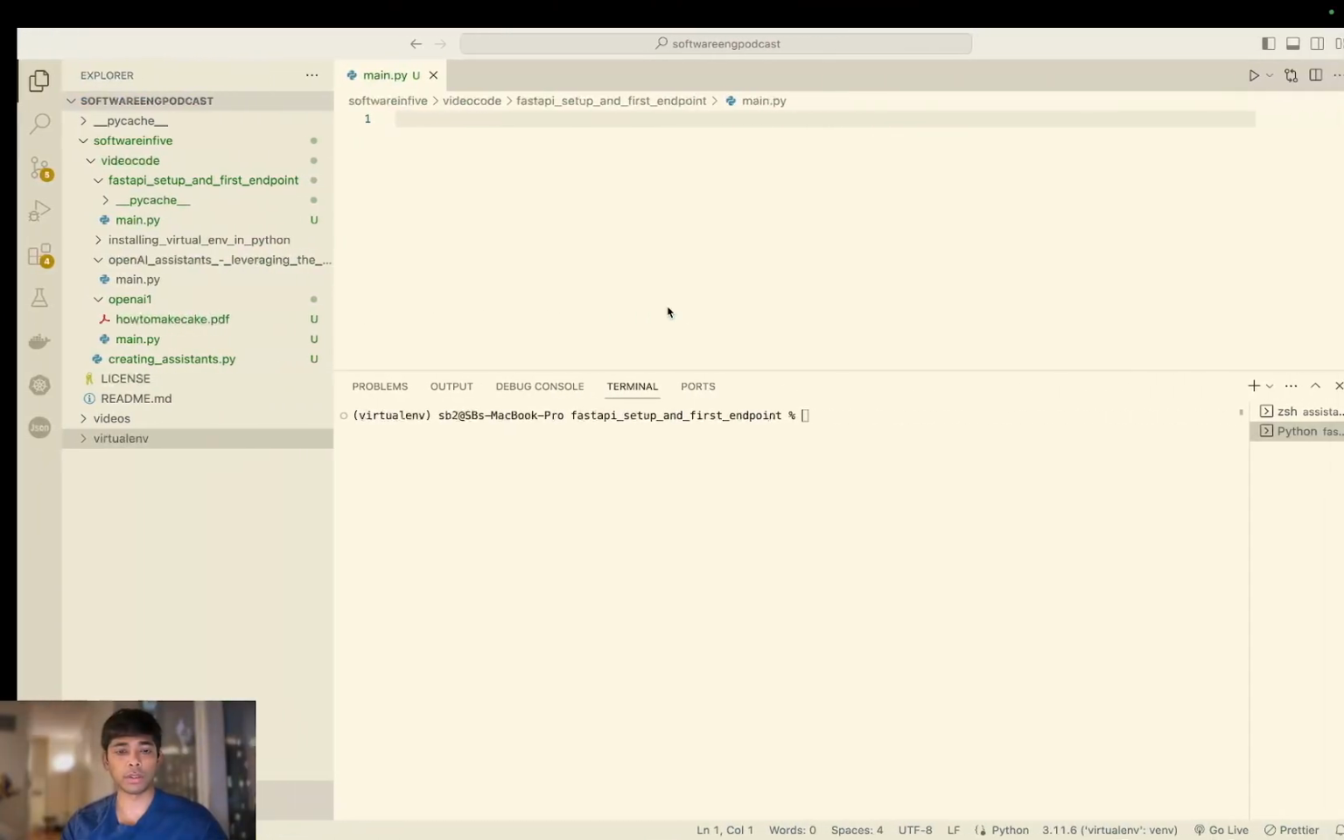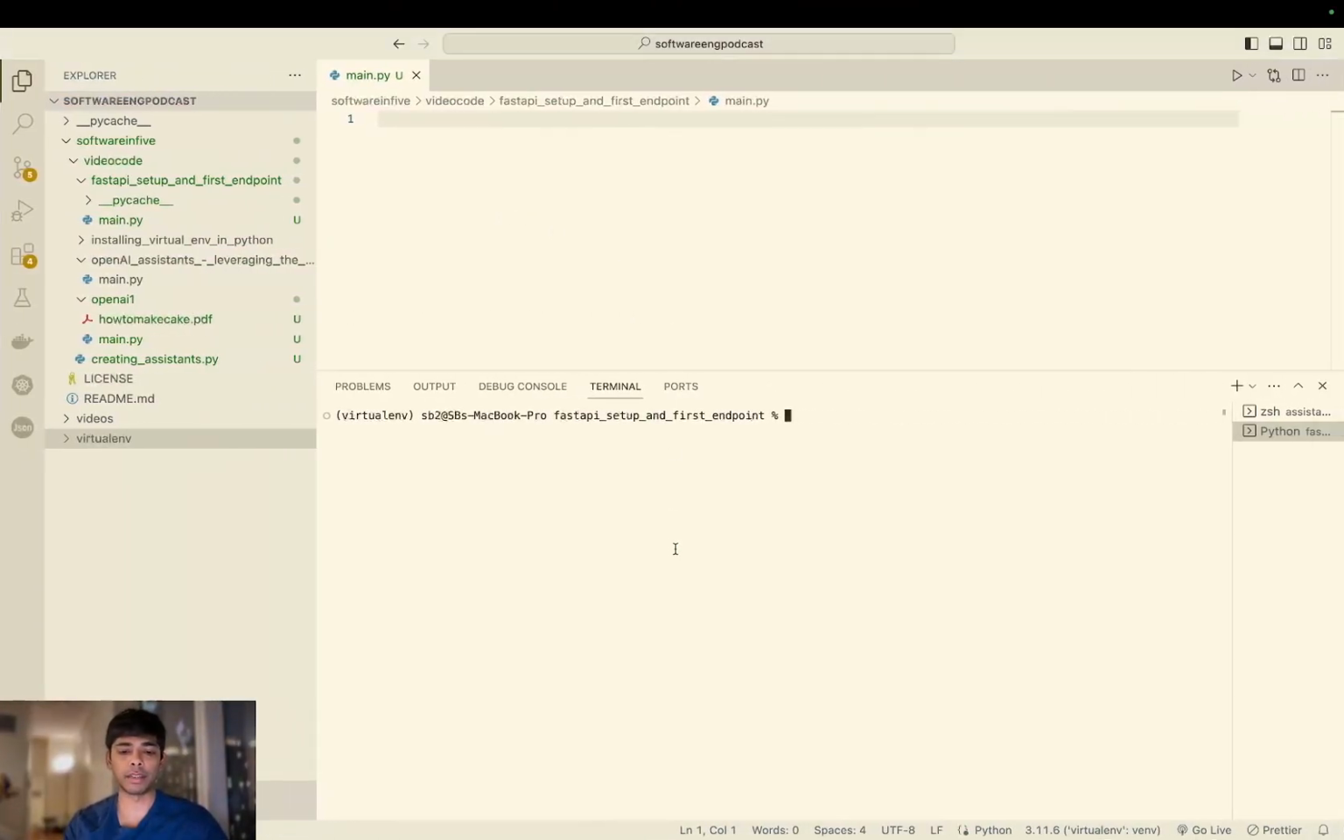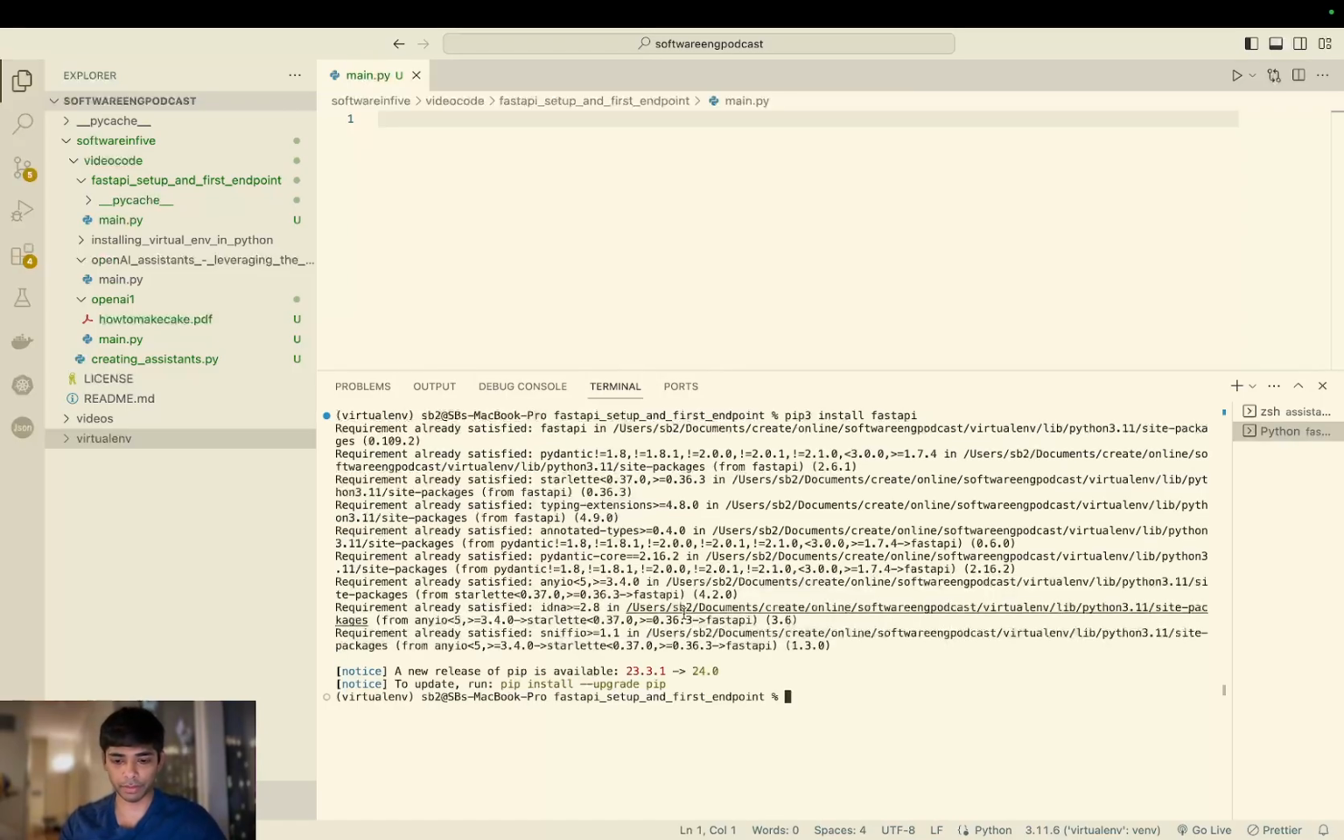Hey everyone, today we're going to look at FastAPI, how to set it up and creating the first get endpoint, right? So first you'll need FastAPI. I already have it, but I'm just going to show you regardless. So pip install fastapi. This should be fast because I already have it satisfied.